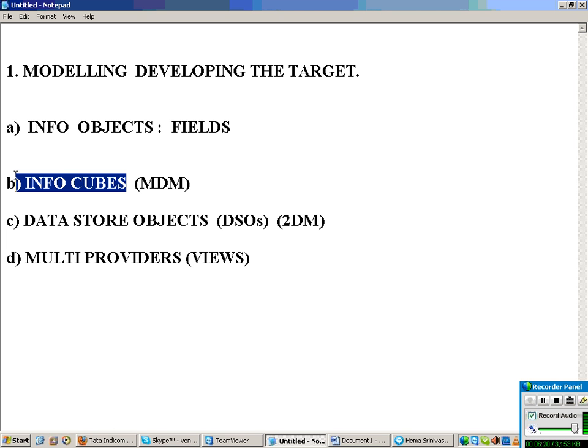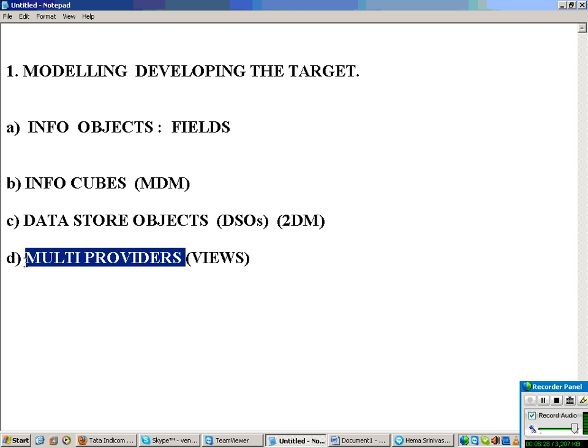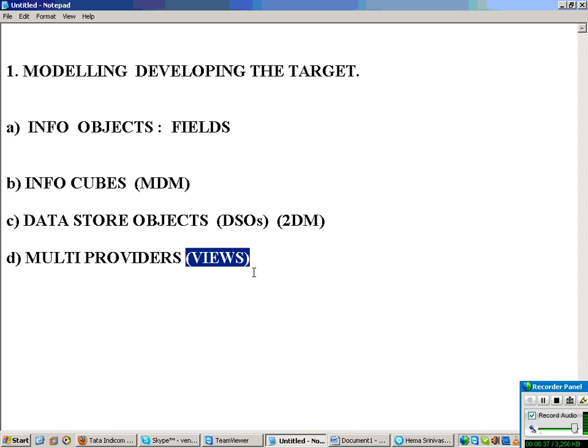Whenever you want to represent the data by combining two or more tables, you create a view. Now let us say my data is in 2 cubes, and I want a report, I want a query by combining the data from 2 cubes. On these 2 cubes, you are going to create a multi-provider. So nothing but in the database it is going to generate a view only.